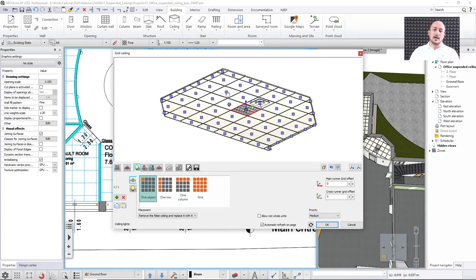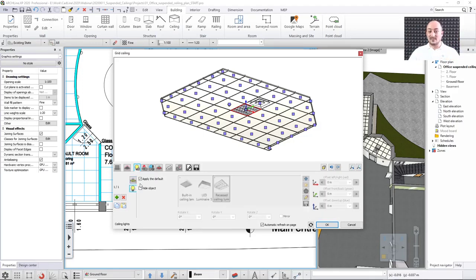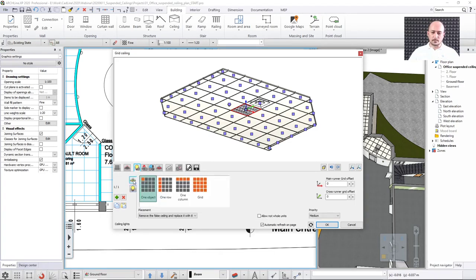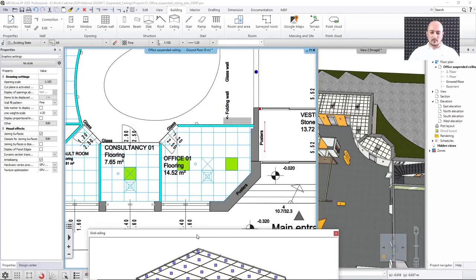So you can actually add new items, which could be any of those, as an individual item if you don't want to go with the default settings. But the default is to apply the default, so I will keep that. Okay, so this was the first thing about the lamps.